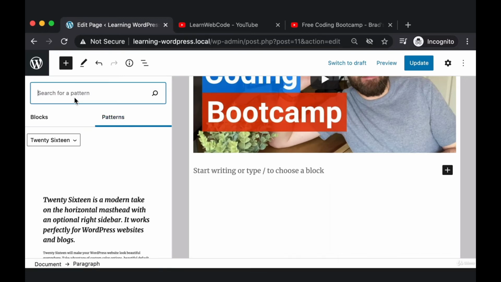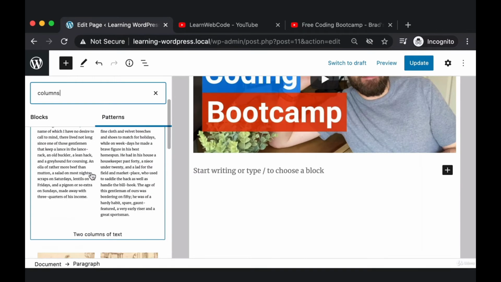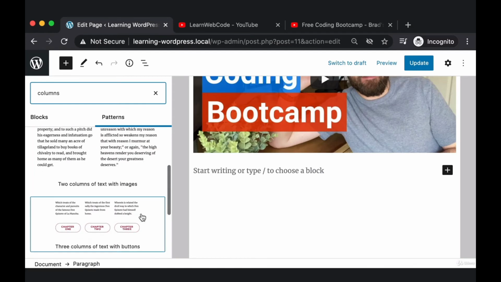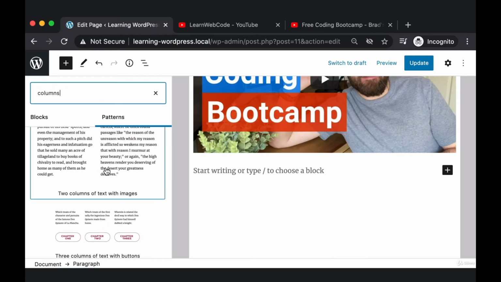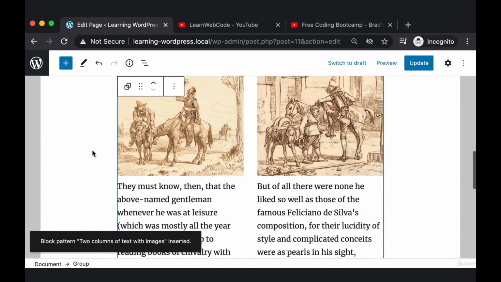Now in this search bar, if we're under patterns and we search for columns, we see a few different options. 2 columns of text. If we go down further, we see 2 columns of text with images. If we scroll down further, 3 columns of text with buttons. So WordPress gives us these different patterns, and they're really like pre-created or pre-existing recipes that we can then easily fill in instead of having to initially set it all up ourselves. So there are different patterns you can choose from, but I'm going to choose this one called 2 columns of text with images. So if I click on that, it automatically adds that into my page.